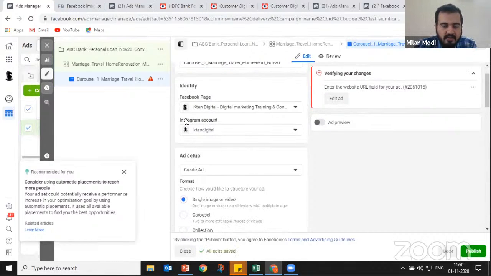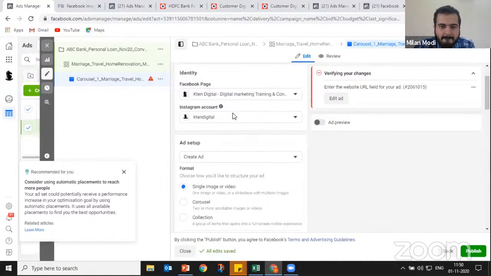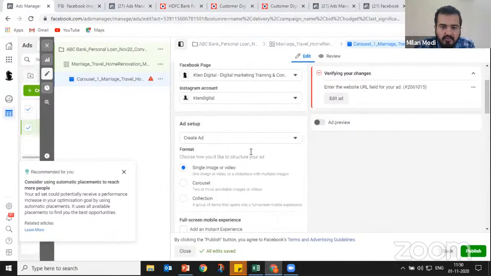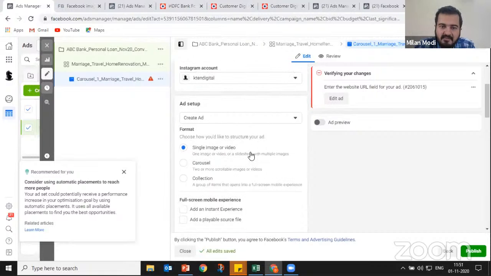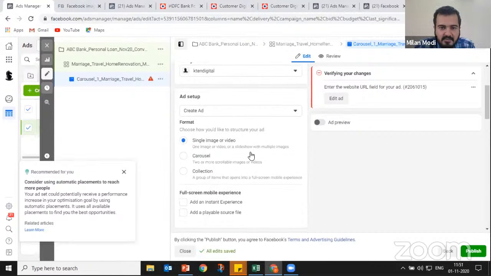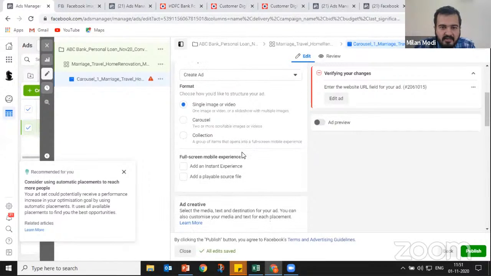So here is the Facebook page. Here the Facebook page is of a different account because we have not yet reached how to get the Facebook page of the particular advertiser, which I'll be covering at the end. So here actually the page should be of the advertiser for whom you are advertising. In this case, it will be the bank's Facebook and Instagram page. So we go at the bottom, we select the ad format. So it will be carousel here.